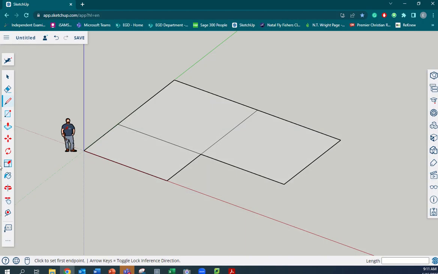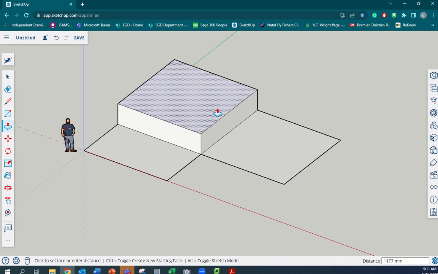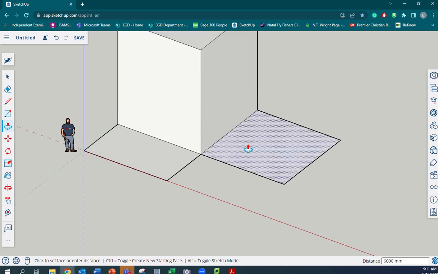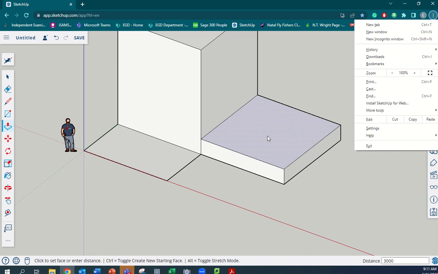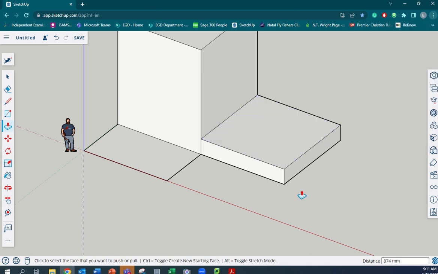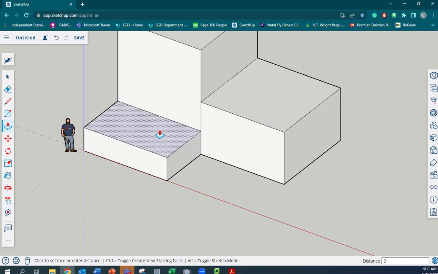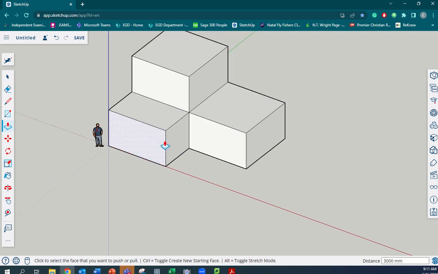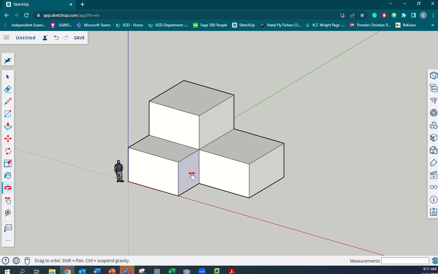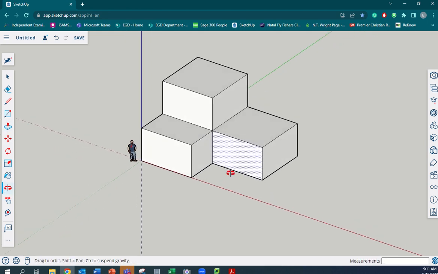So we go back to SketchUp, and we're going to use our trusty push and pull command. We're going to pull that up by 6,000, enter. We're going to pull up these two by 3,000, enter. Let's do that again. 3,000, enter, 3,000, enter. Right, so that is the horizontal and vertical footprint of our building.